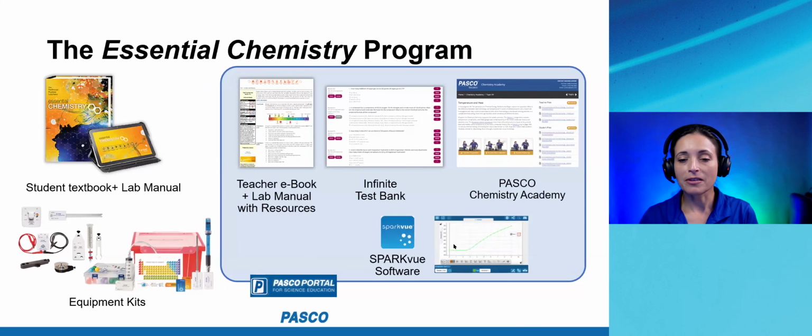And SparkView software, this is the software that would work with our sensors for data collection and analysis. And all of the SparkView software stuff will be in session 2, part 2. Okay. So moving on.